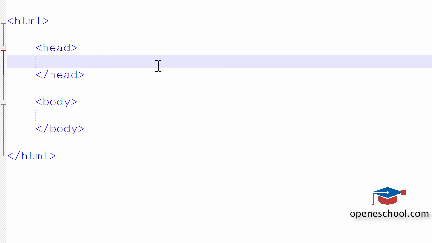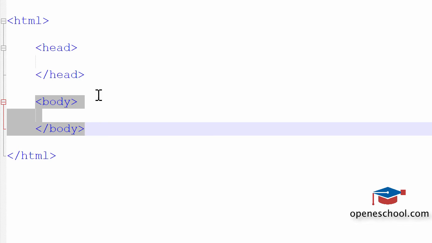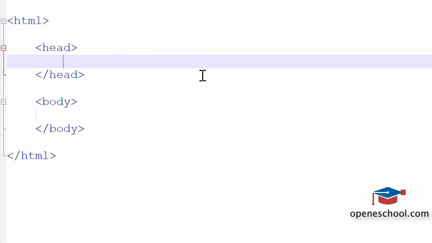So in the coming videos, when we discuss the HTML tags, we will first talk about the tags which we use in the head section, and then we will talk about the tags that we use in the body section. So I hope with this video you have understood the basic structure of the HTML web page or the HTML document. So with this, we will end our short tutorial here.